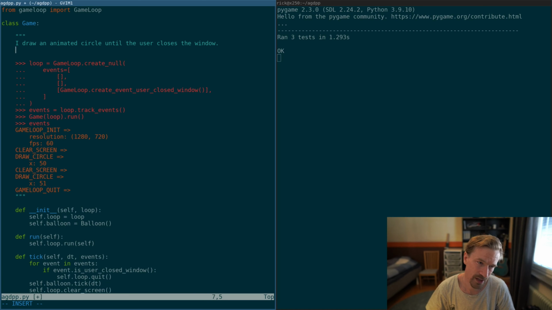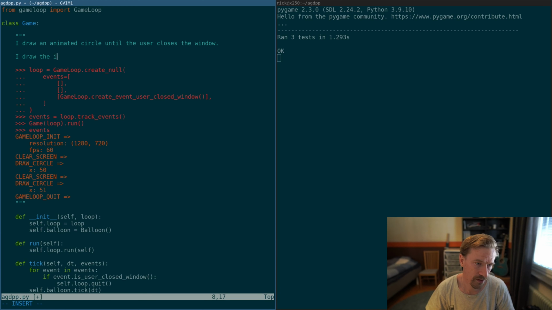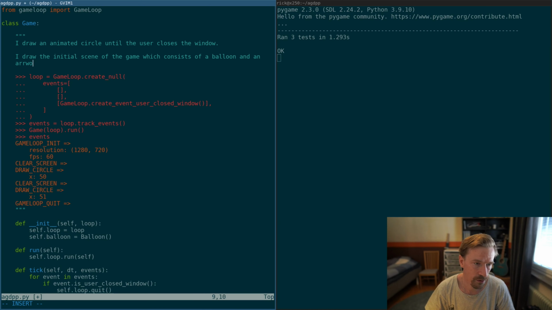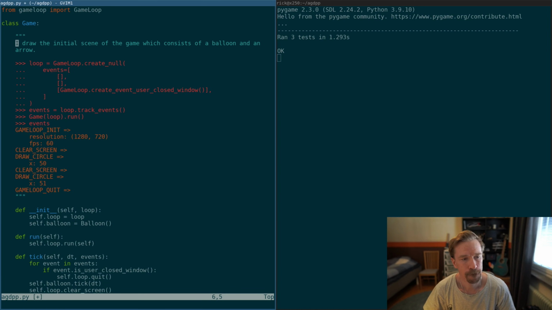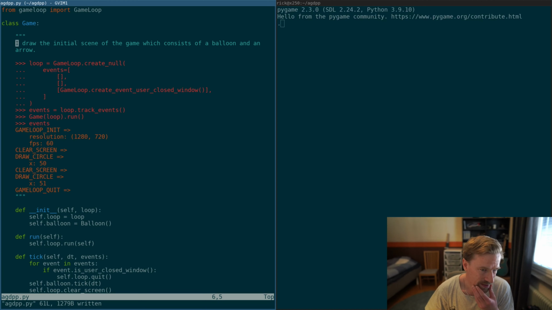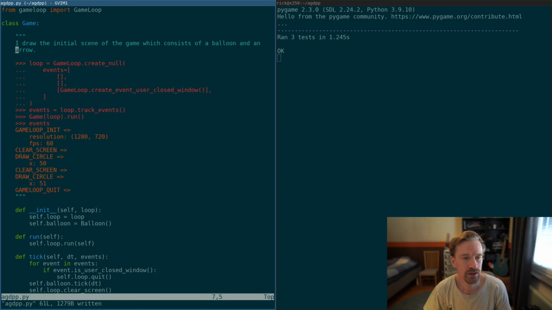So let's try to write I draw the initial scene of the game, which consists of a balloon and an arrow. So that's the description. Are we actually doing that? To draw an initial scene of the game and quit when the user closes the window.